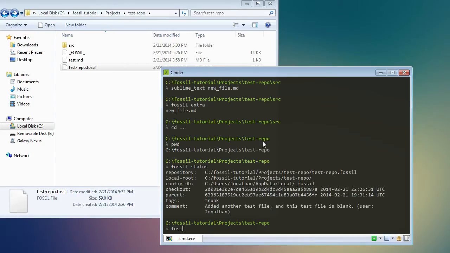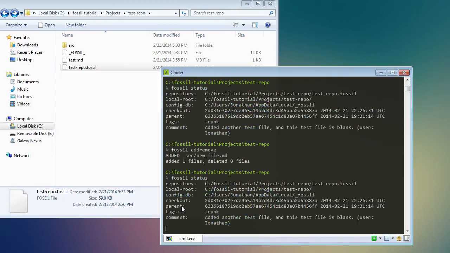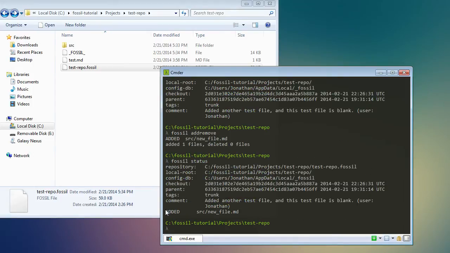So we want to add that file, and in order to do that we're going to use the shortcut command addremove, and that is going to scan the working directory to see if any files have been added or removed. So when we run that, it's going to find the new file and then add it. So if we do fossil status again, you can see that it shows up on the list of notifications.